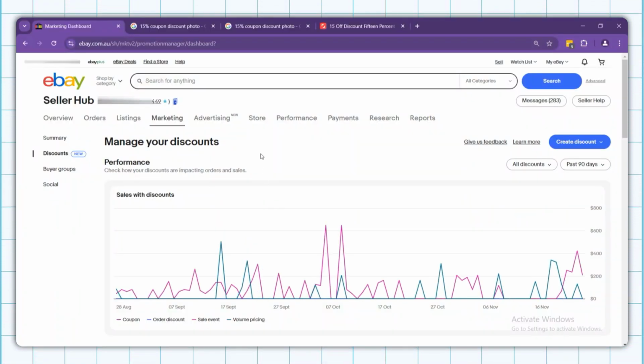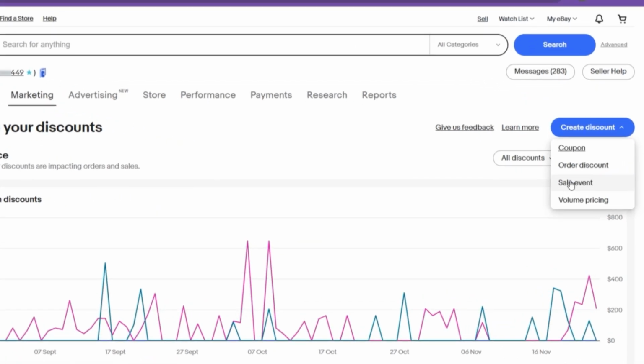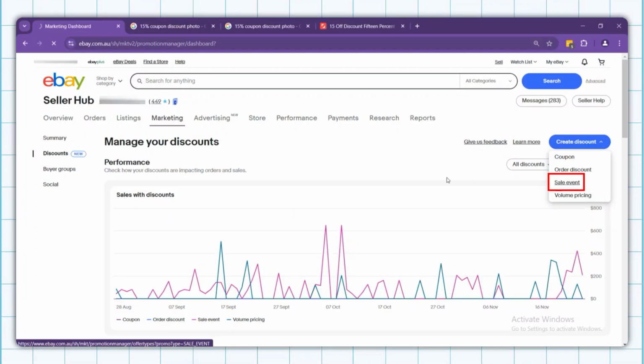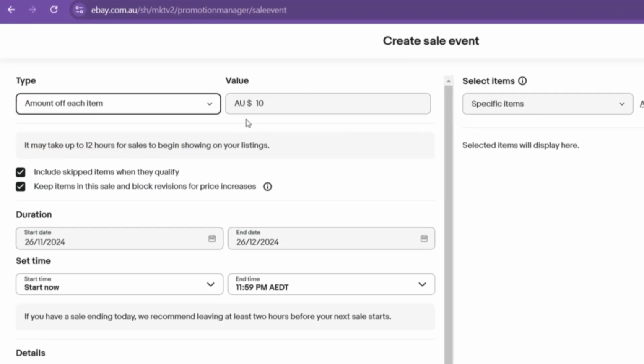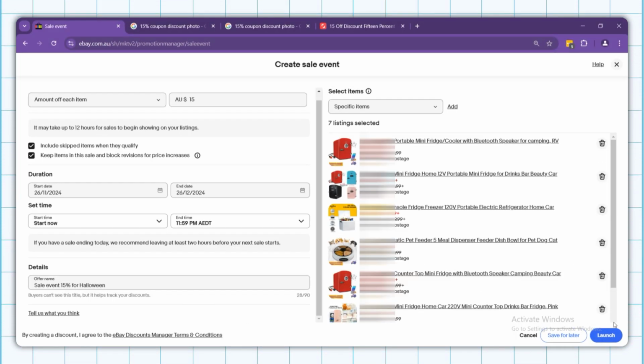To set a discount on any listing, go to Seller Hub. Now from Marketing, click on Discount. Now in Create Discount, you can find options such as coupons, sales event, and volume pricing. Let me show you how you can set a strikethrough price. In eBay, it's called a sales event. Click this. Now set the percentage or amount, and set a start and end date. Now add items. After this, click on launch and you are all set.